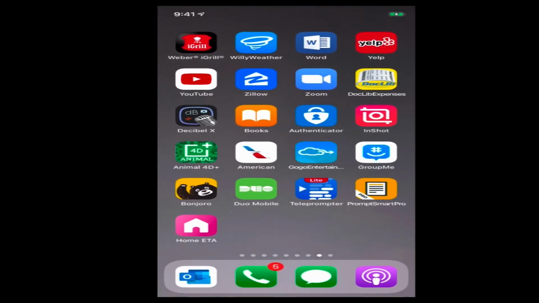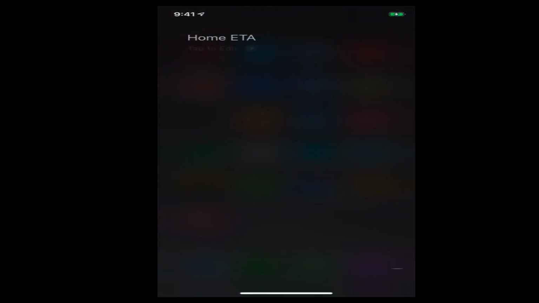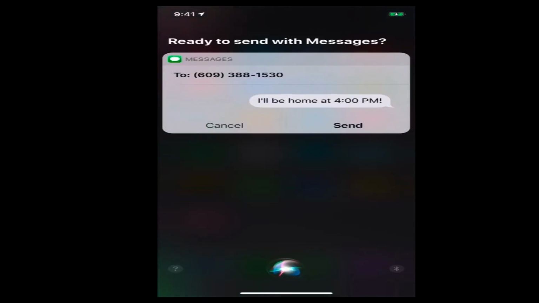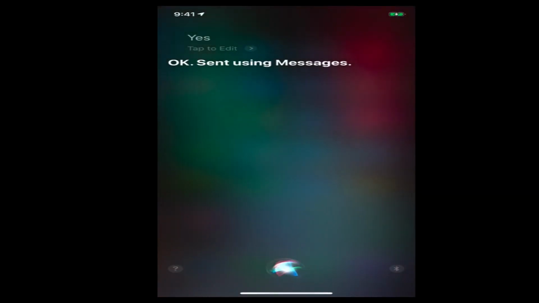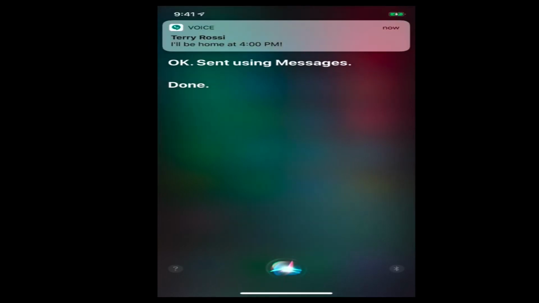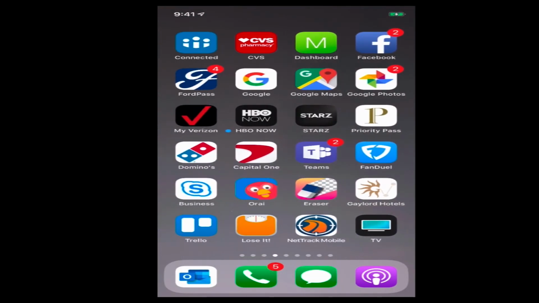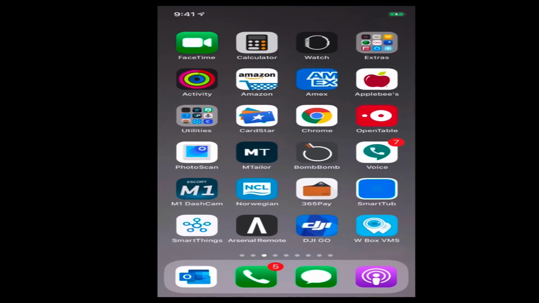Get out of the shortcut app. Now if I use Siri, hopefully it knows how to do it. Home ETA. Ready to send with messages? Yes. Using messages. Totally hands-free.